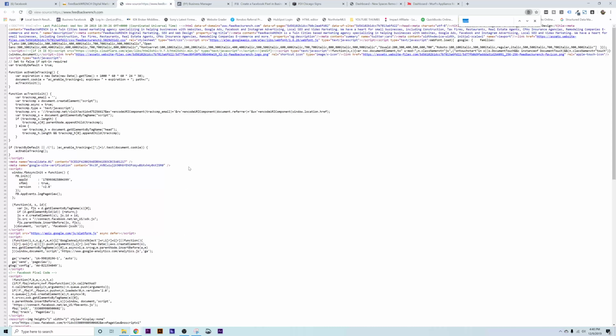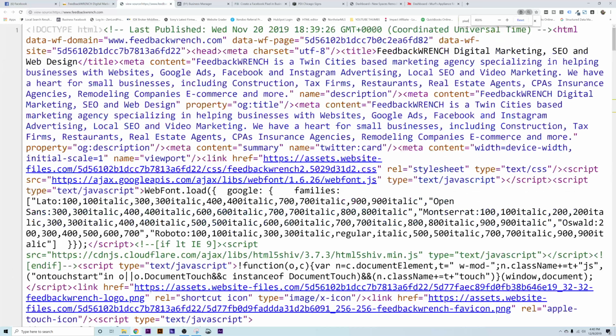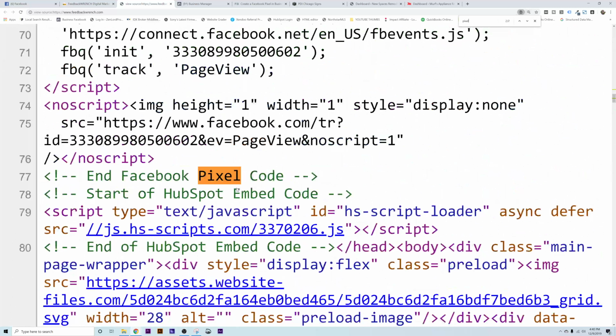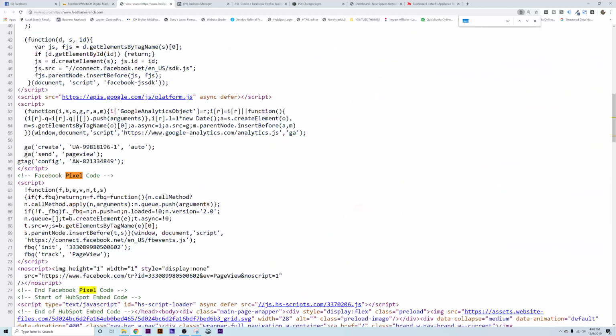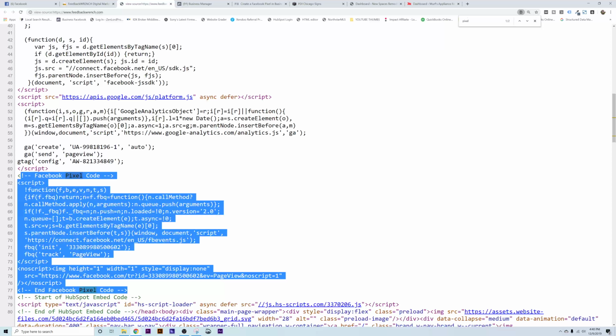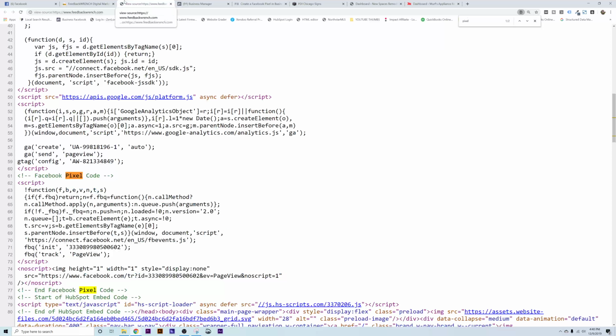Now when I hit Control F, which is find, and I type in the word pixel, you will see down here, I see something interesting, which is my Facebook pixel code. Well, there it is. So from here to here is my Facebook pixel code. This is in my website because I set this up.